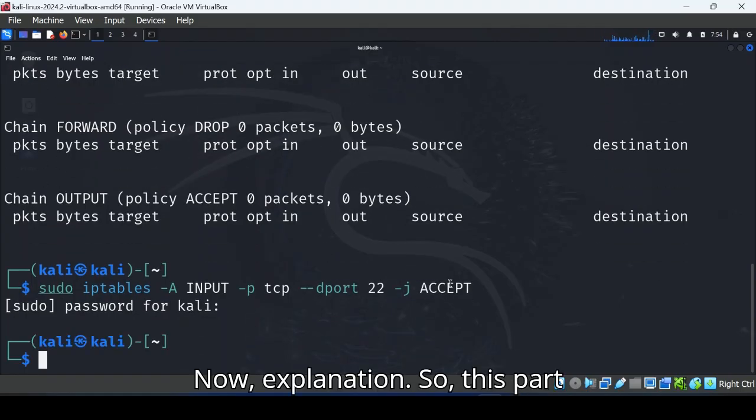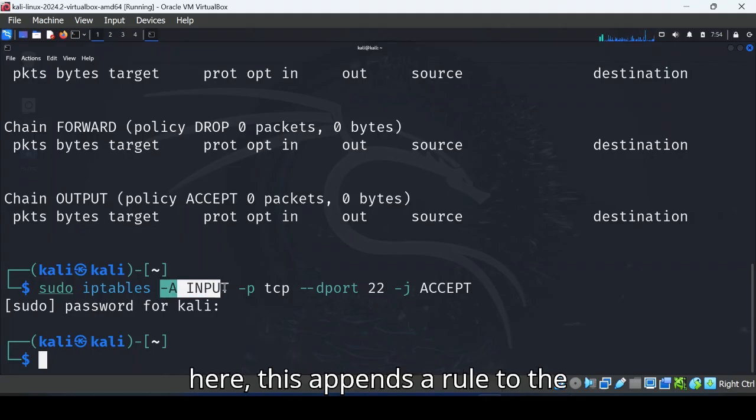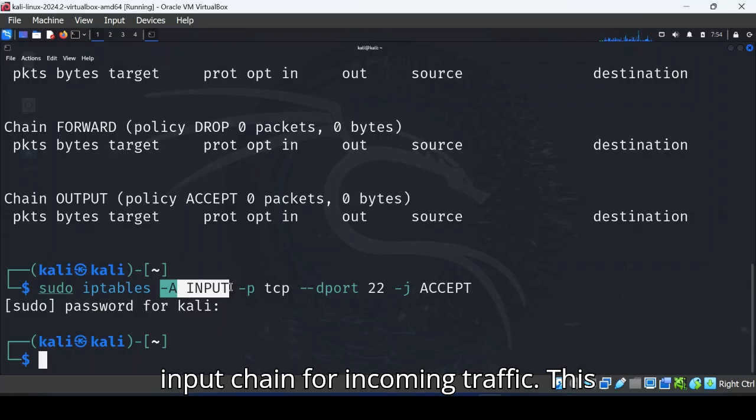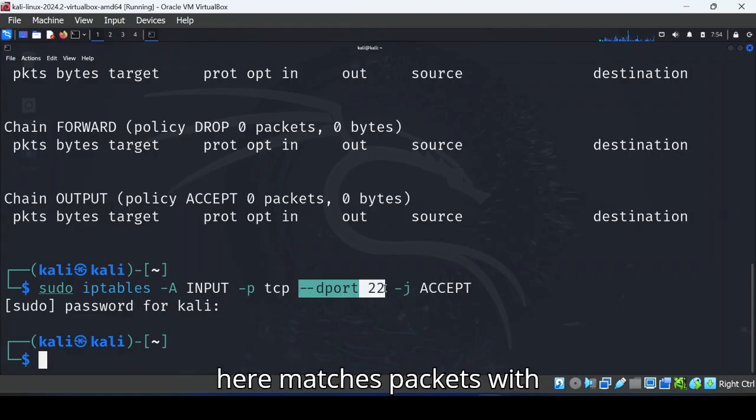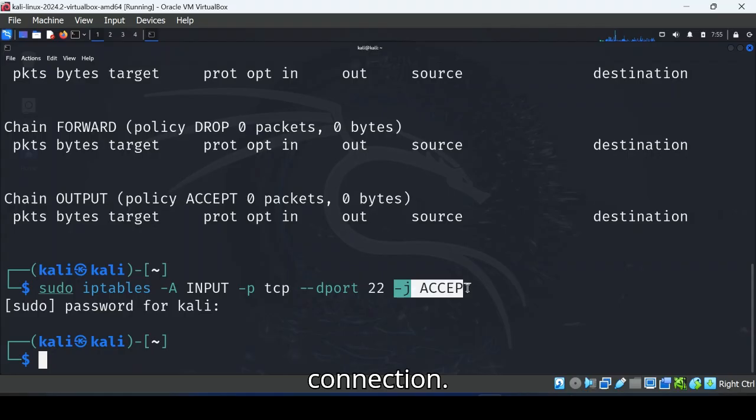Now, explanation. This part here appends a rule to the input chain for incoming traffic. This part here matches TCP packets, and this part here matches packets with destination port, which is 22 for SSH, and this just accepts the connection.